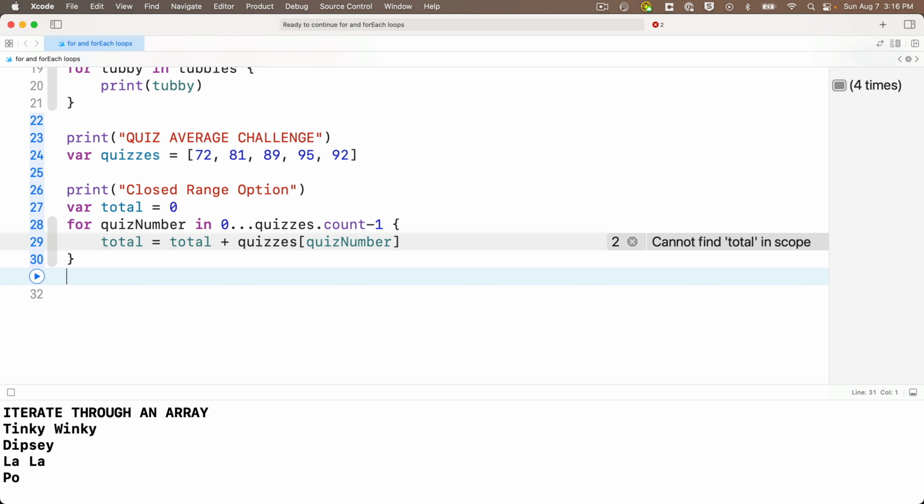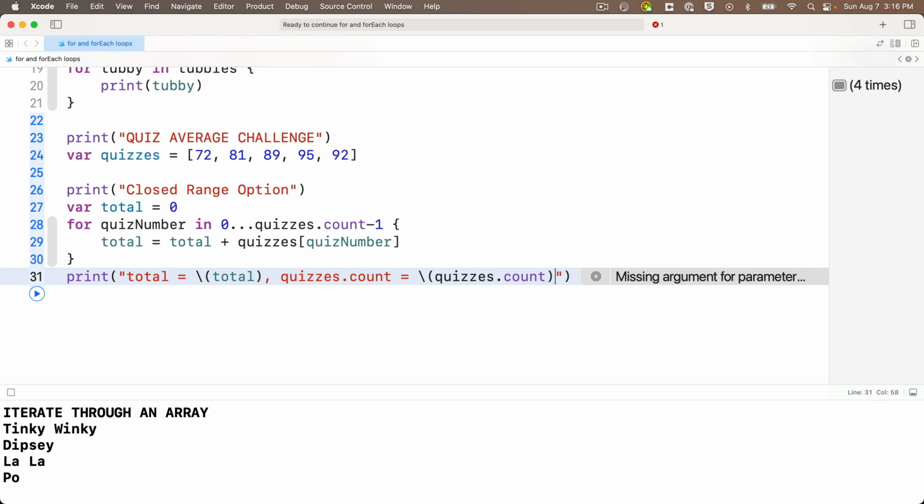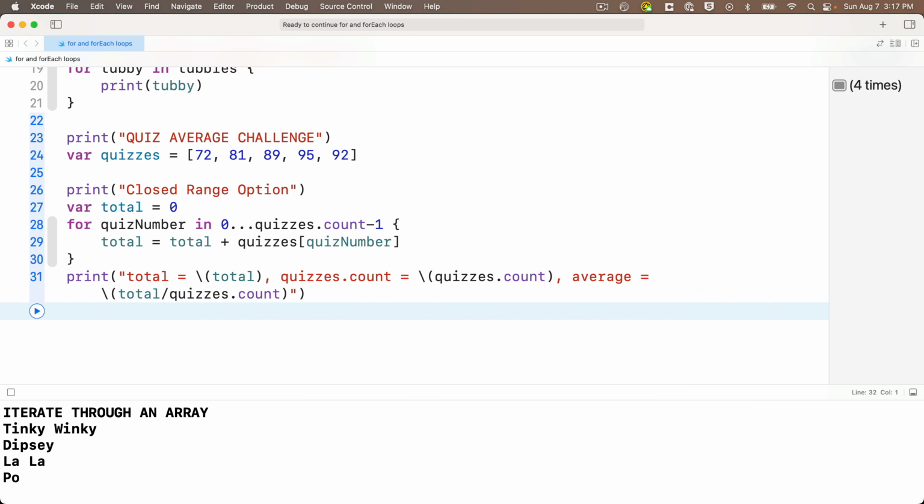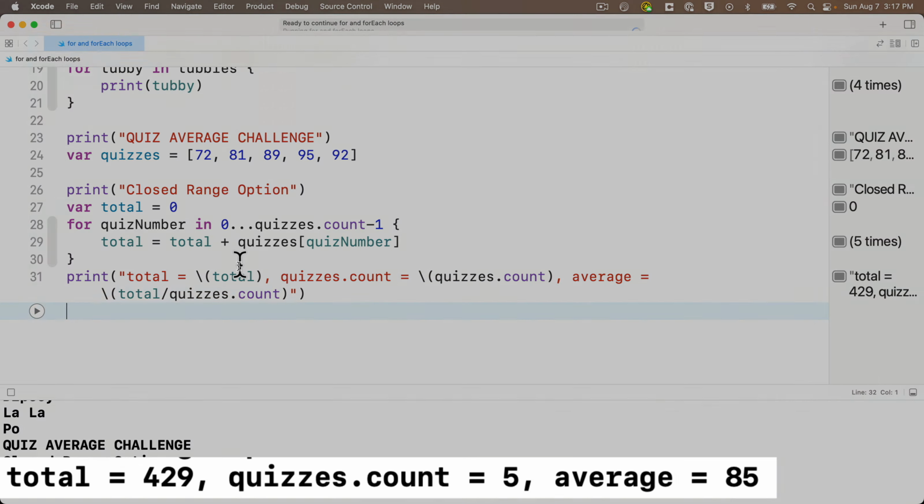But I'm going to put in some extra information so that we can reveal what's going on. I'll say print, and in parentheses, the string will be total equals string interp total, comma, quizzes.count equals string interp quizzes.count. And then average equals, and in between the string interp, I can perform my calculation right in here. It's totally okay. Total divided by quizzes.count. Now if we press shift return, and I get total equals 429, quizzes.count equals 5, and wait a minute, average equals 85, I can tell right away that those values aren't going to divide evenly. I should have a decimal value in here, but I don't see it.